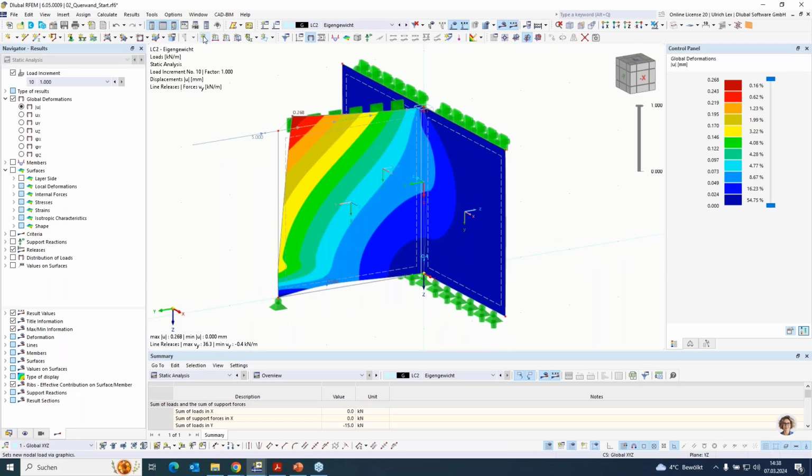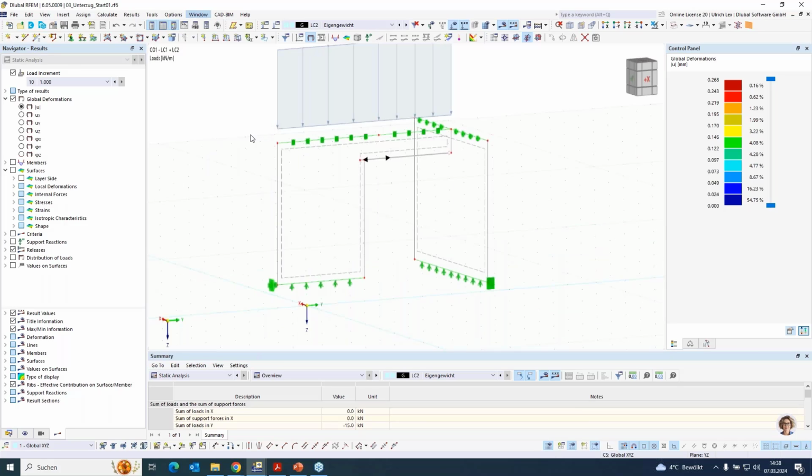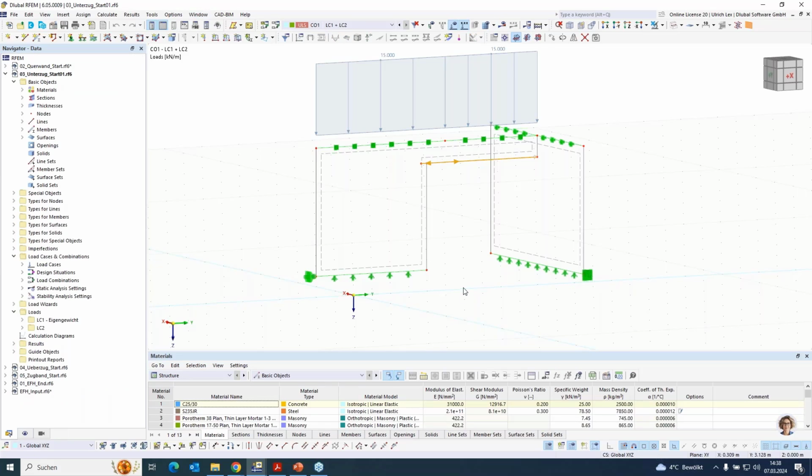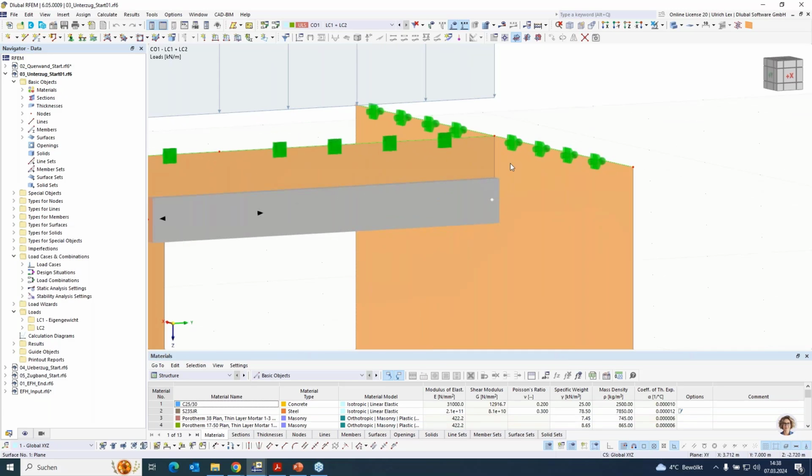Okay. As a next example, I want to show you my system with the lintel. Here I have the problem that the connection between the inner wall and the outer wall is, I would say, not connected. Only the force from the lintel should be reacting in this outer wall.